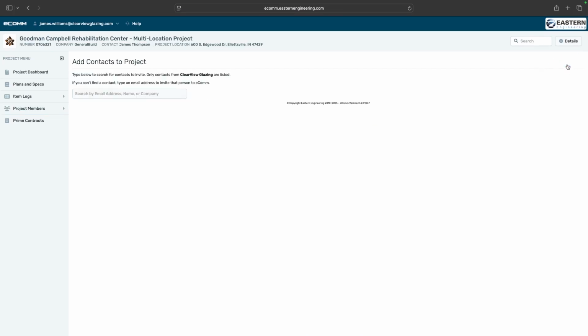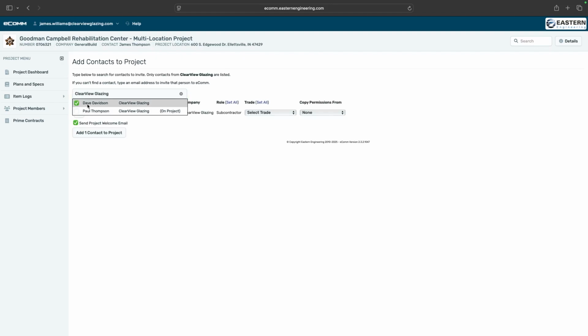So once that's clicked, you see the page refreshed, and now there's a search bar available to us. And in this search bar, we can either type an email address, someone's name, or the company that they work for. So I work for Clearview Glazing, so I'm just going to start there. And you can see I've populated two other contacts besides myself who currently have eComm accounts. So Paul Thompson is already in the project, so we don't need to add him, but I do want to add Dave. So we're going to go ahead and check Dave off.